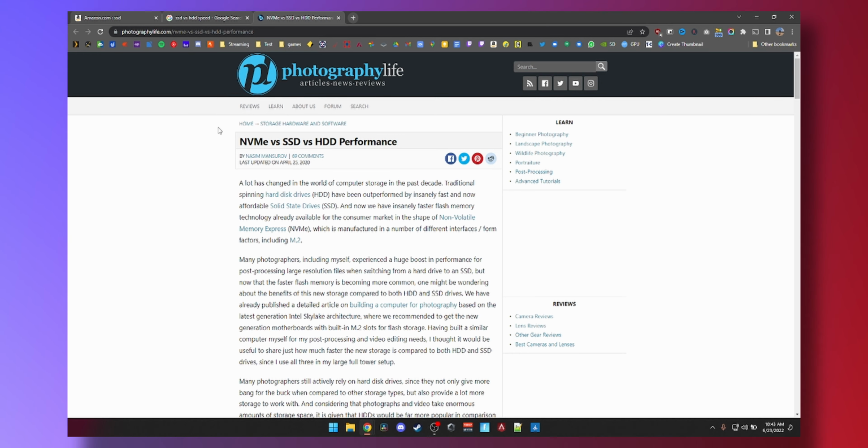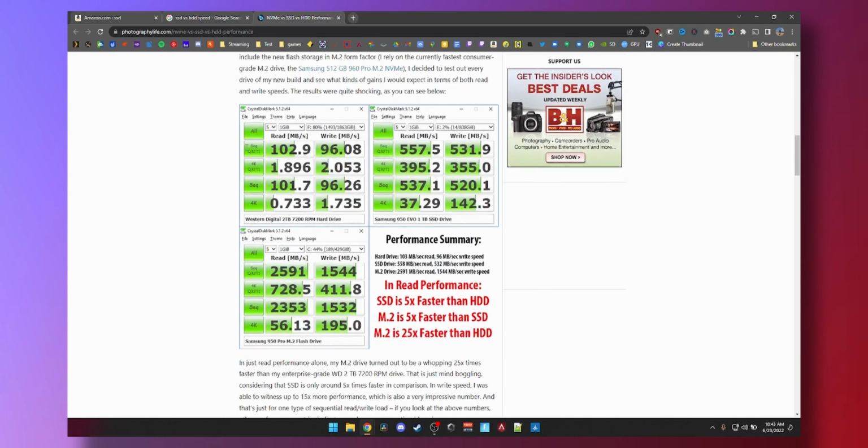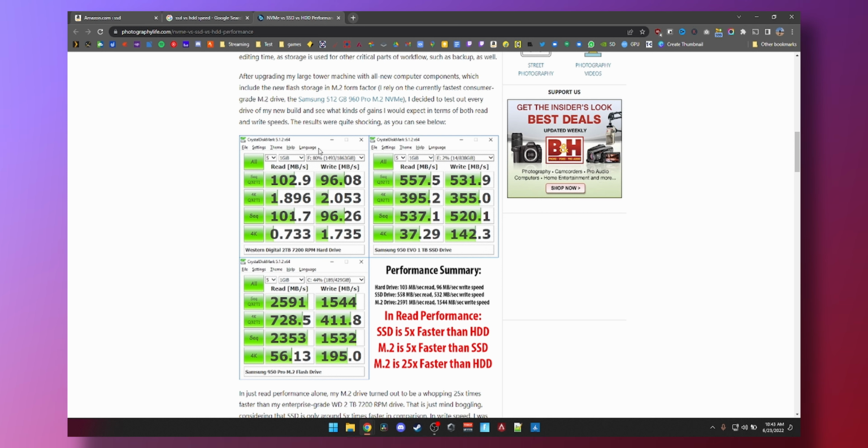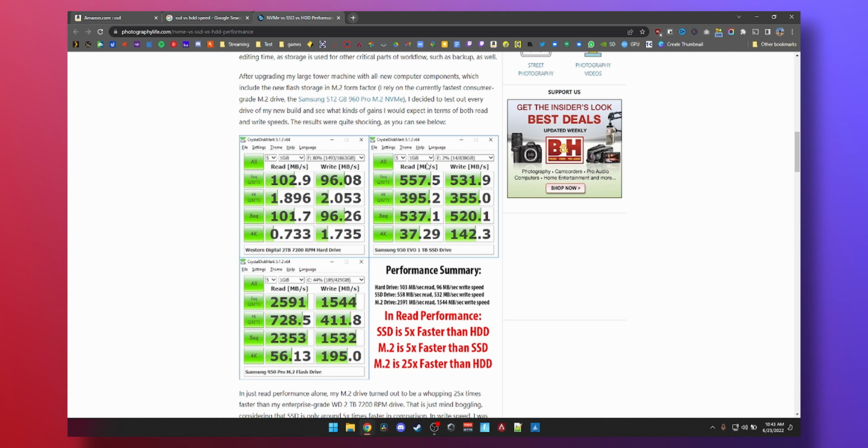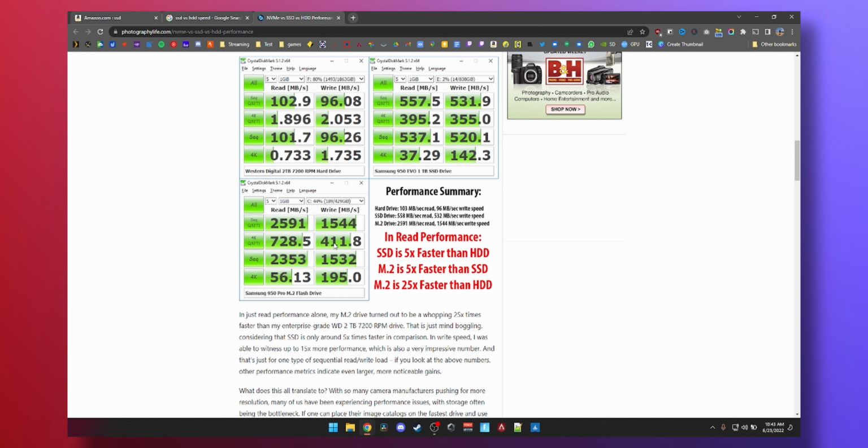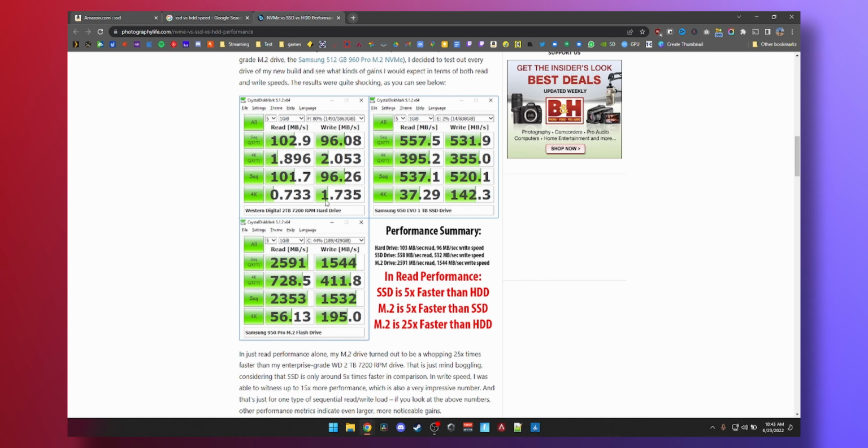There's an article here from photographylife.com. If you look at these numbers, on the left is a hard drive, regular spinny hard drive, and on the right is an SSD. You can make the decision for yourself. And if you're really into high-speed storage, you can even go for NVMe SSDs, which is down here, which is even faster than a normal SSD.